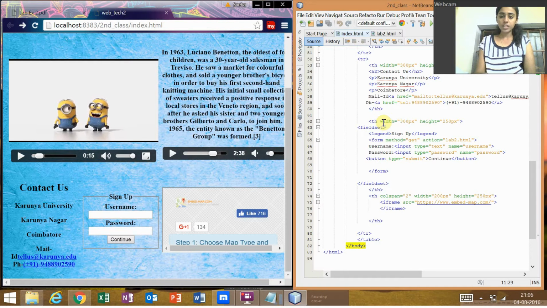So basically the field set element draws a box around the related elements. So you can see the box being created here. And then because of the legend tag, I have given the text under it as sign up. So this legend tag is inserted between these borders. So you can see how this comes. Cutting those borders, it comes in between.